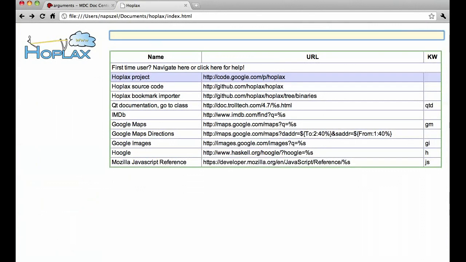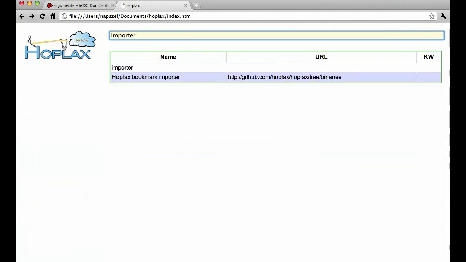You don't have to add all of your existing bookmarks by hand, you can import them from Firefox or Chrome. You can read more about that at http://github.com/hoplax/tree/binaries.